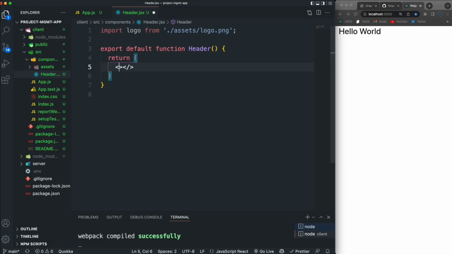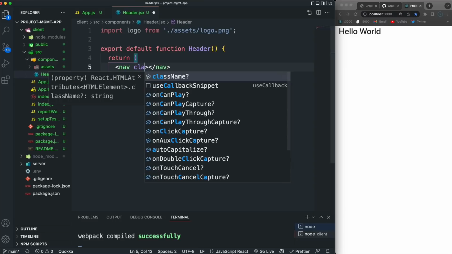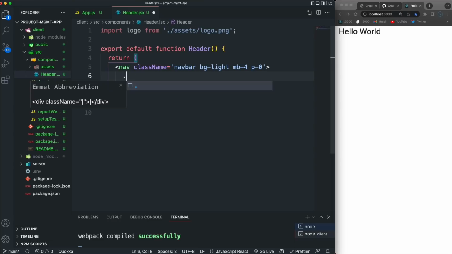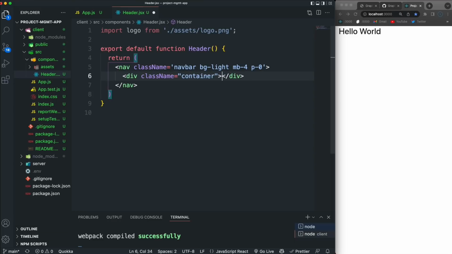And then this div, I'm going to change that to a nav tag with a couple classes. So let's do navbar, and let's do a bg-light and margin bottom 4. And I'm going to just take away the padding. And then in there, we're going to have a container class.